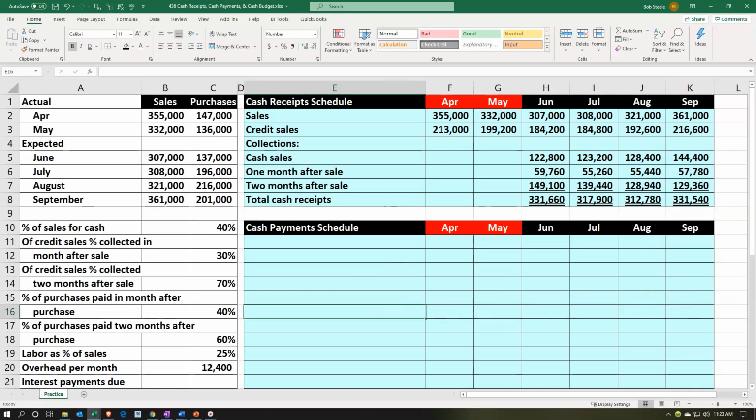So then we're going to go to the cash payments schedule. Cash payments schedule, next item. We're thinking about the materials causing us the most problems, because the materials purchases that we make typically will go through accounts payable, which has that delayed or staggered feature once again.